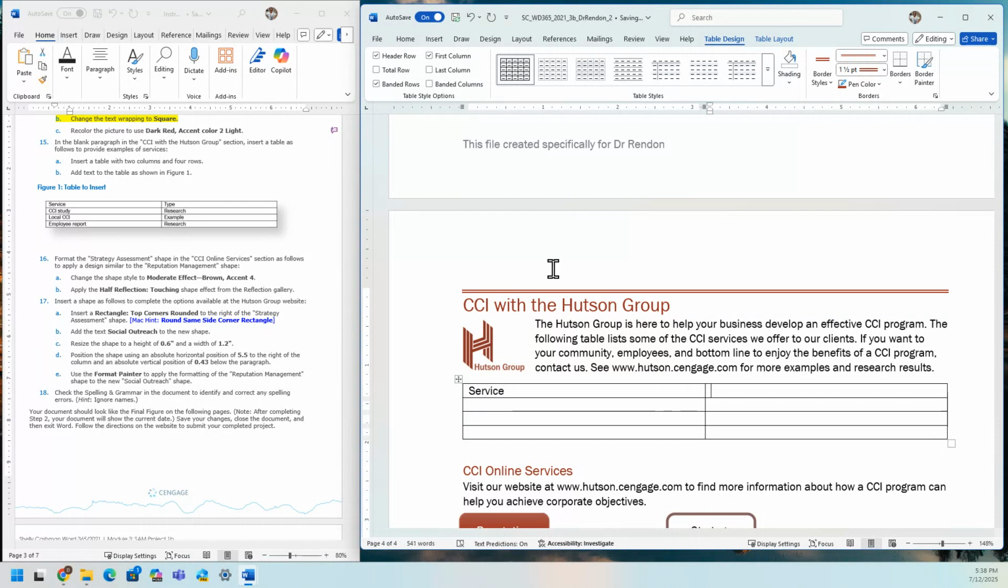Service. Type. Click tab to go to the next line. CCI study. Click tab. Research. And select tab or press tab from your keyboard. Local CCI. Select tab again or press tab. Example. Press tab again. So employee, or you can use your mouse. Employee report. And then tab again. Research. That's your table.